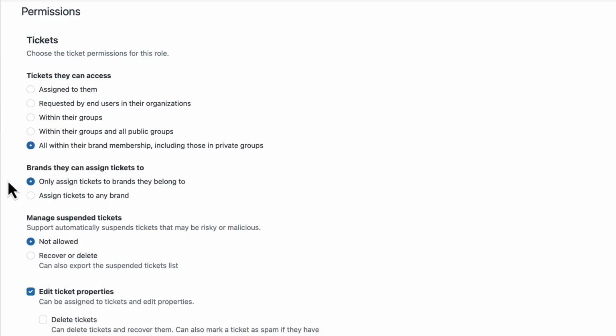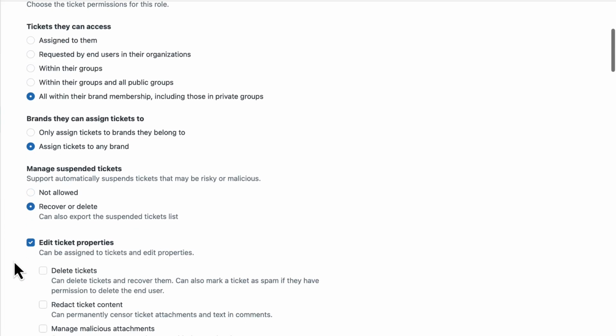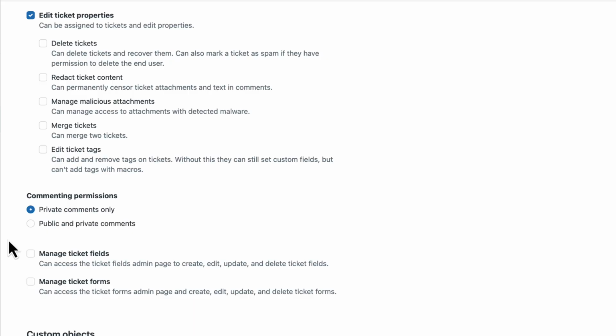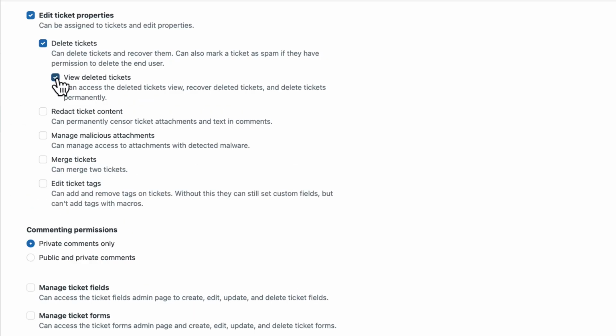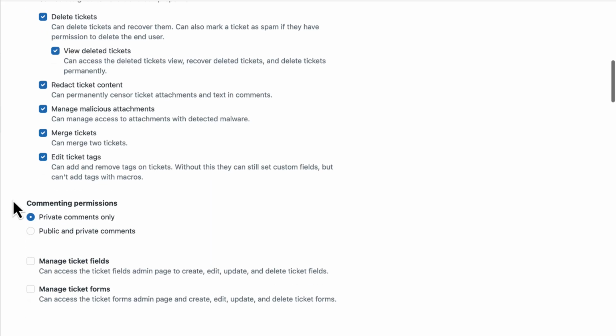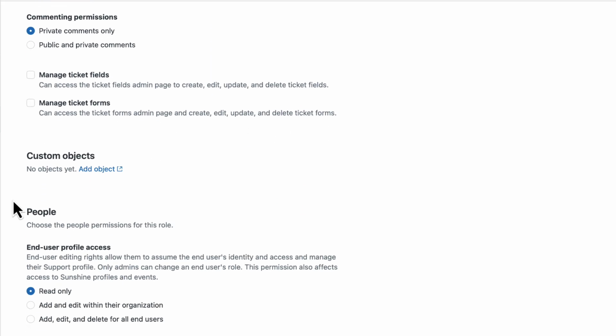These users will have access to most tickets, as well as the ability to assign tickets to other brands and manage suspended tickets. They will have access to each of the ticket properties, so enable each of the permissions under this section. They cannot make public ticket comments because they do not need to interact with customers directly. However, they should have access to manage ticket fields and forms to set up workflows.